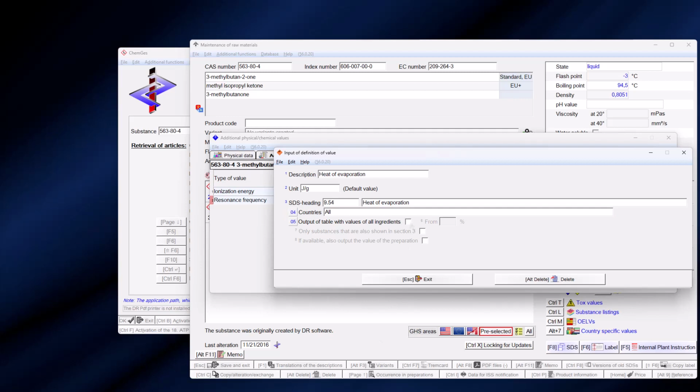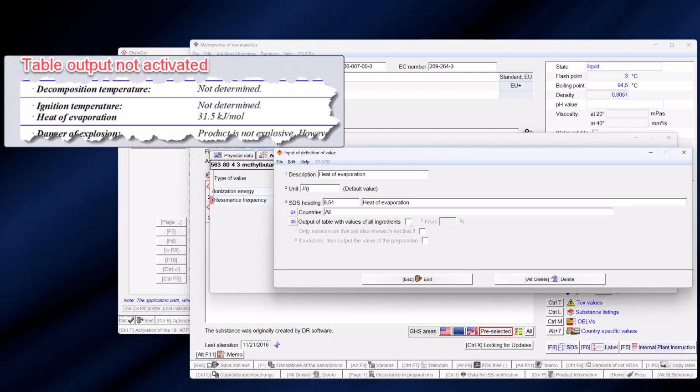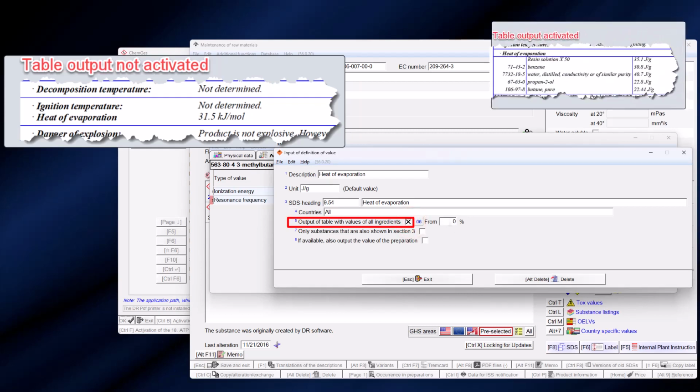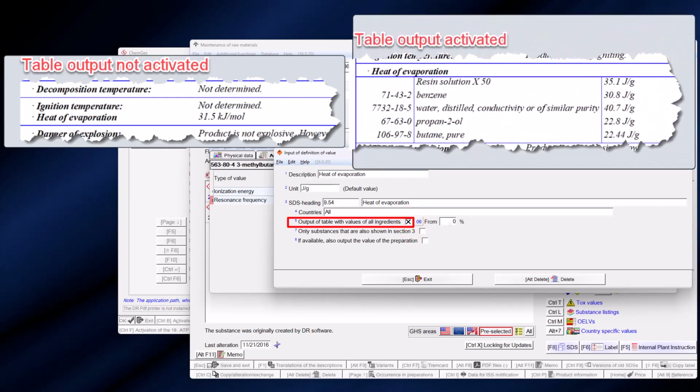If no other settings have been made, the values entered for the substance will simply be output in the safety data sheet the way they had been entered. However, you can also output a table of all the ingredients of the formulation for which a value has been entered, provided that you create an SDS for a preparation.